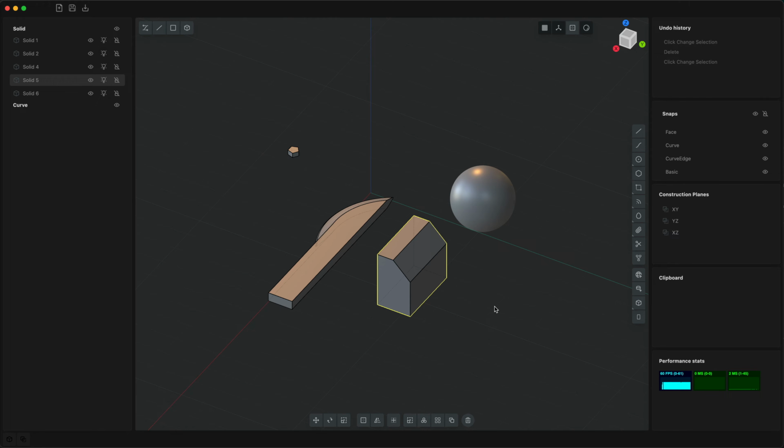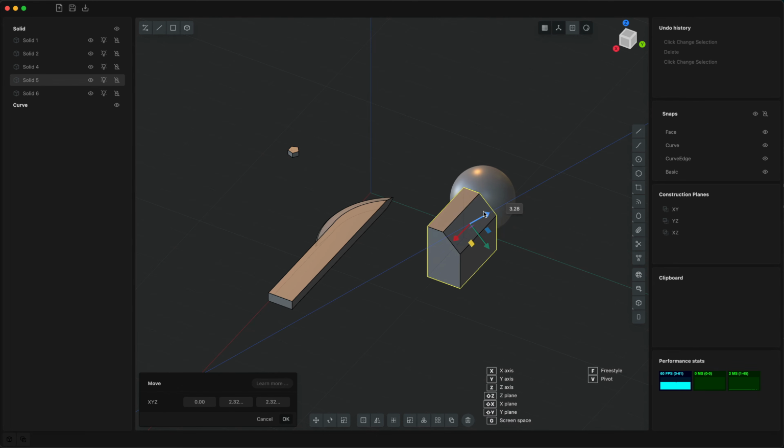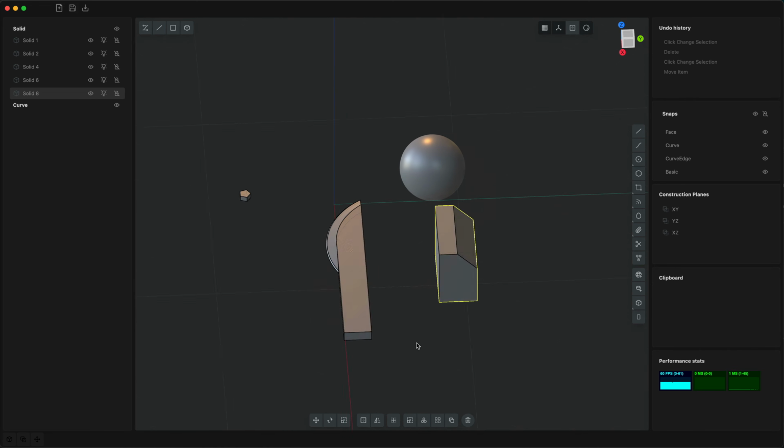So the next move option is the pivot-based move option. The pivot-based move option allows us to move the gizmo to a snap point. What's useful about that is it allows us to use the normals and tangents of faces and edges. And so we can move an object along its normal, and again, key bindings work just as in other situations.